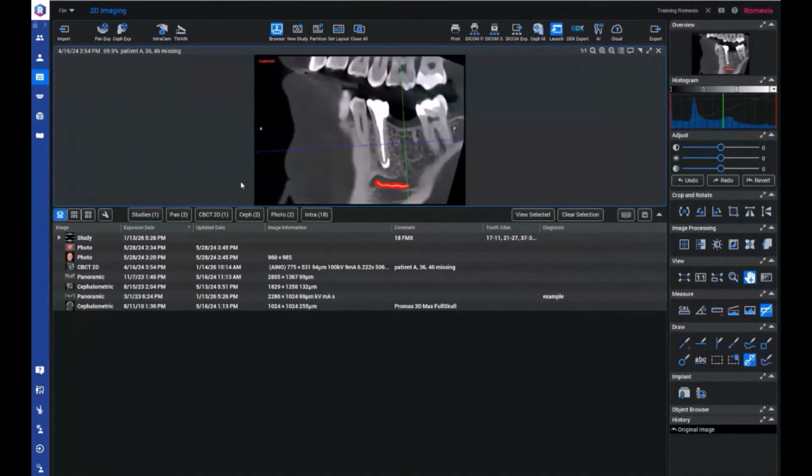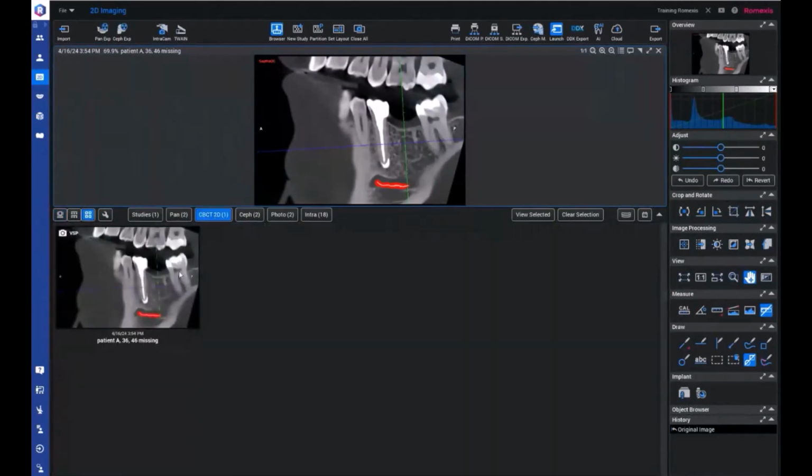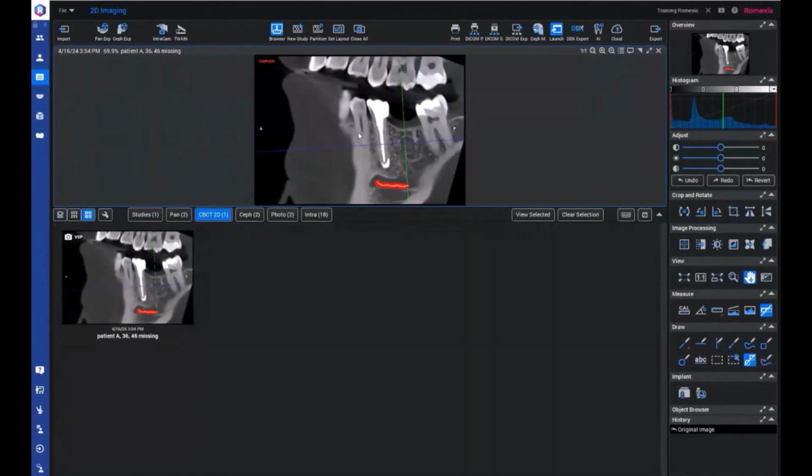We have different categories, different kind of images. So it is now saved to the patient file. And it is easy, of course, for example, to add that to a printout, for example, to a report if we need to do.